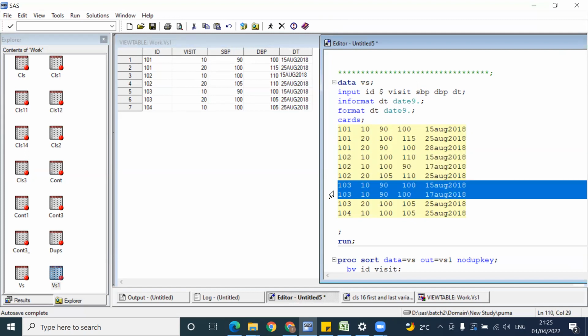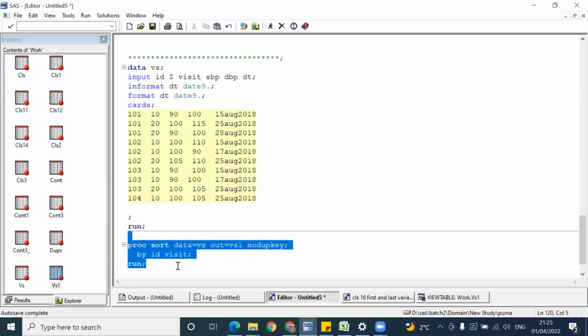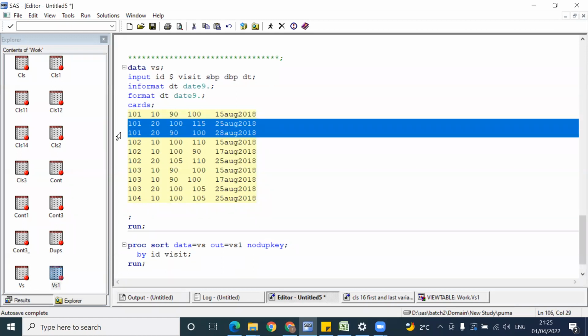And here also we have 2 records. 103, 10 and 10. One is the 15th collection, one is the 17th collection. But which record are we getting? We are getting the 15th collection. What we need to understand here is that NODUPKEY is selecting the first record. So when we have a duplicate based on the key variables, it just selects the first record and removes all the remaining ones.